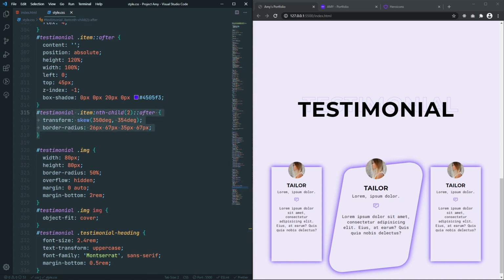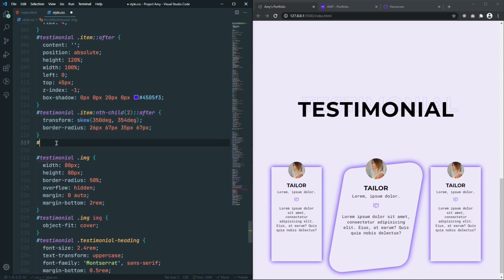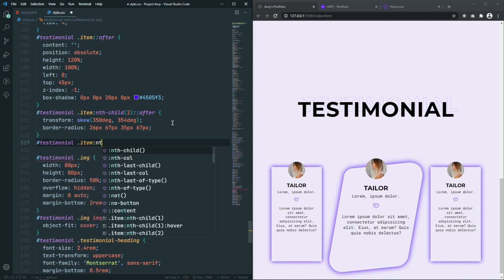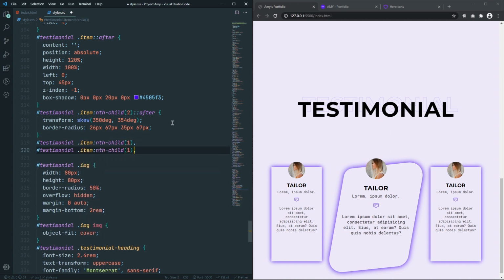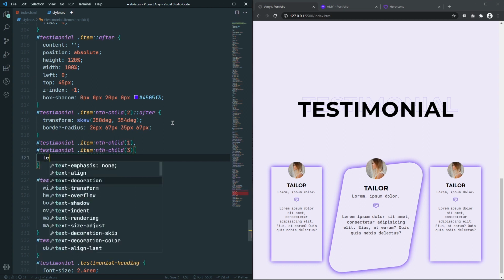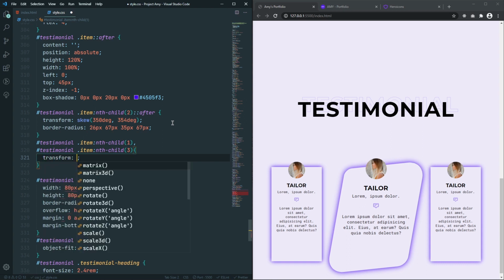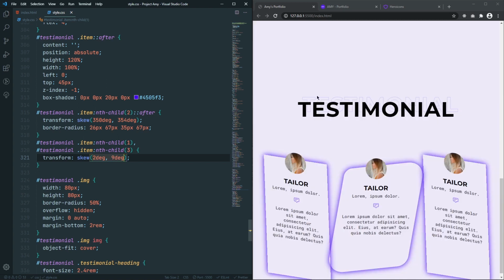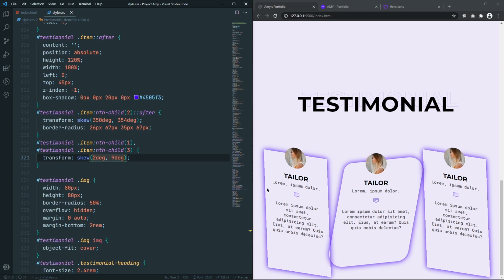So let's do the shapes for our first and the third card, as you can see here. Let's select this testimonial item and child, the first one, and duplicate that, and this should be the third one. What we can do actually, we can say that transform skew should be 2 degree, and also 9 degree. Now as you can see, we have the skew over here and here.